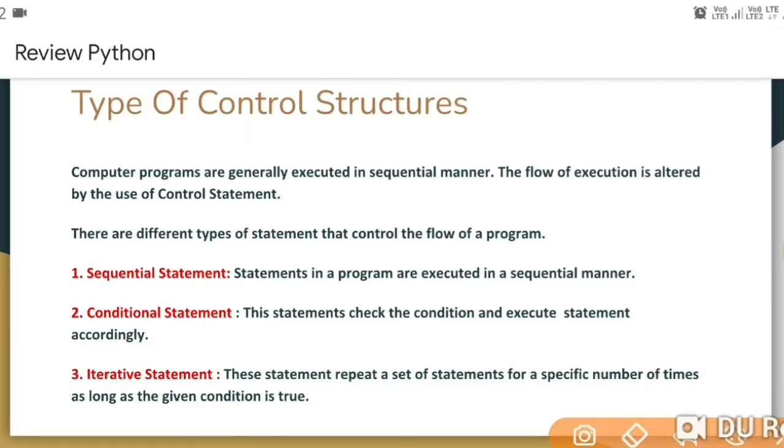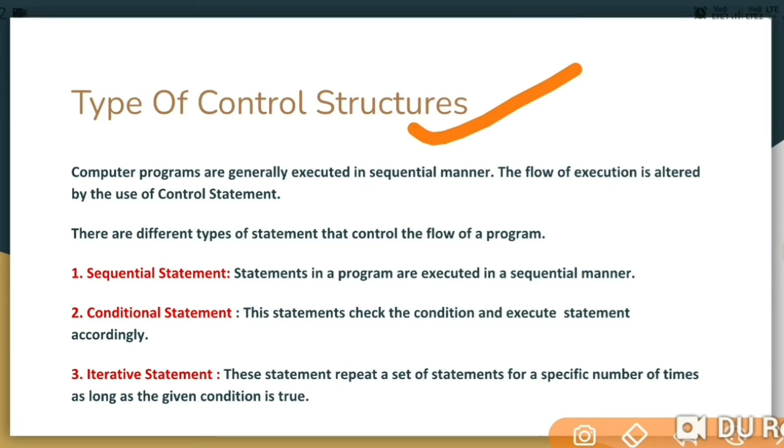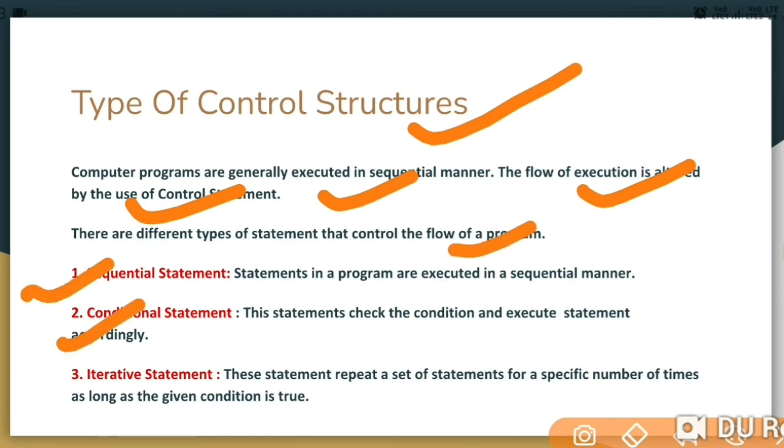Now, types of control structure. Computer programs are generally executed in a sequential manner, right? The flow of execution is altered by the use of control statements. There are different types of statements that control the flow of a program: sequential, conditional, and iterative statements. A sequential statement is a program executed in a sequential manner, as the name suggests.